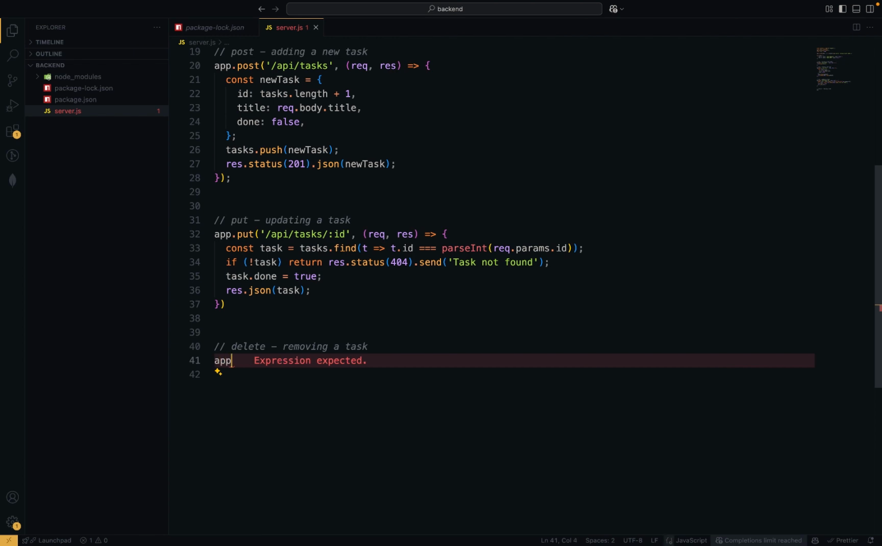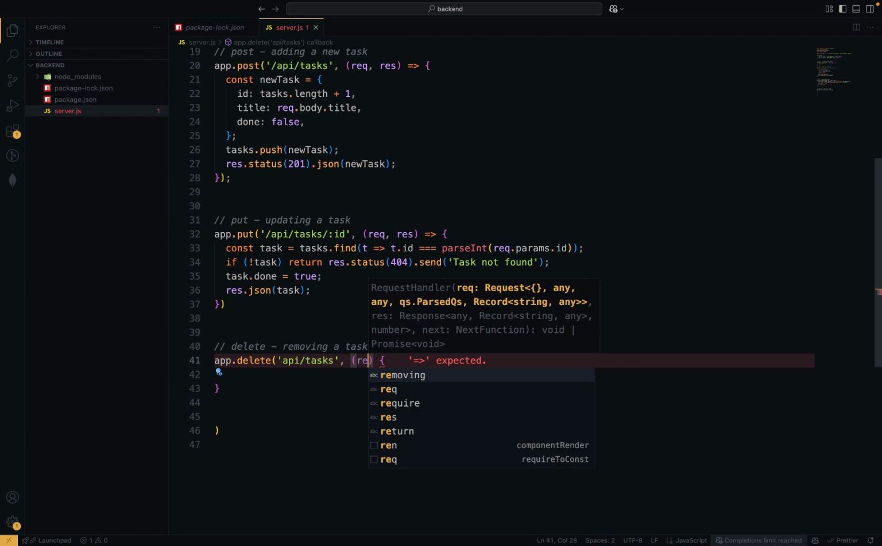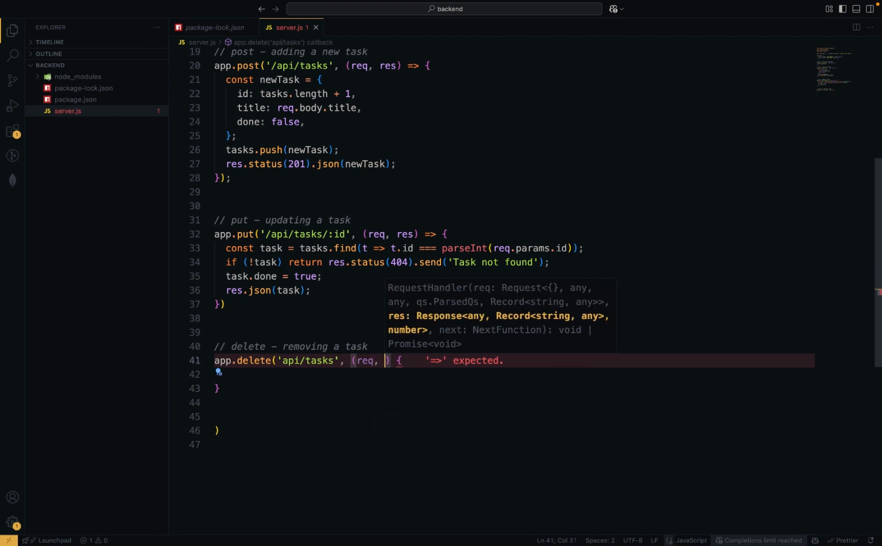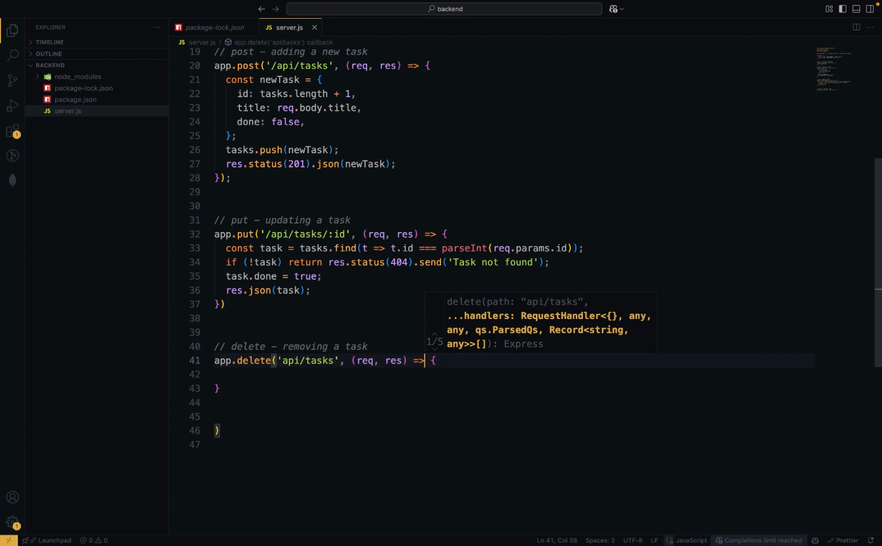Removing a tag, so by default let's go ask that delete and then open the brackets. I have an API slash docs, which is the route. So now let's move, and then, okay, let's add our request and response arrow functions.